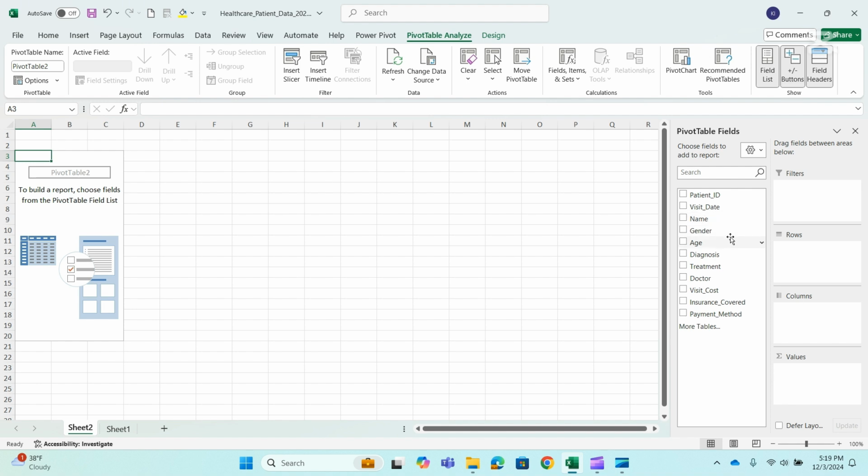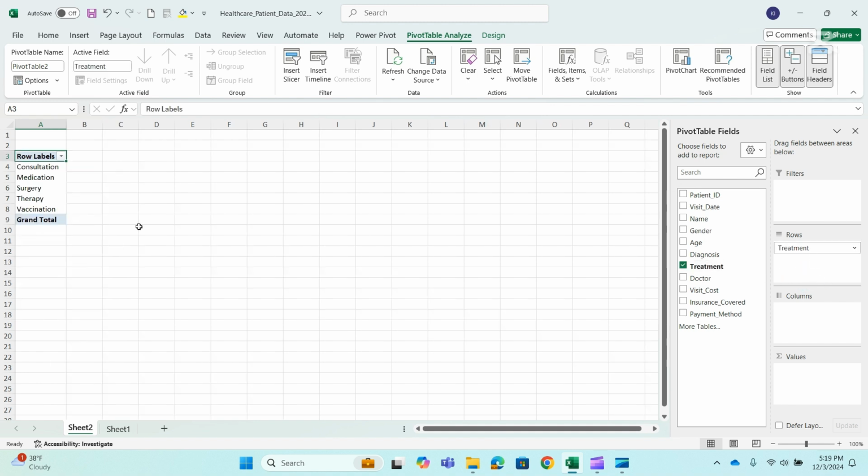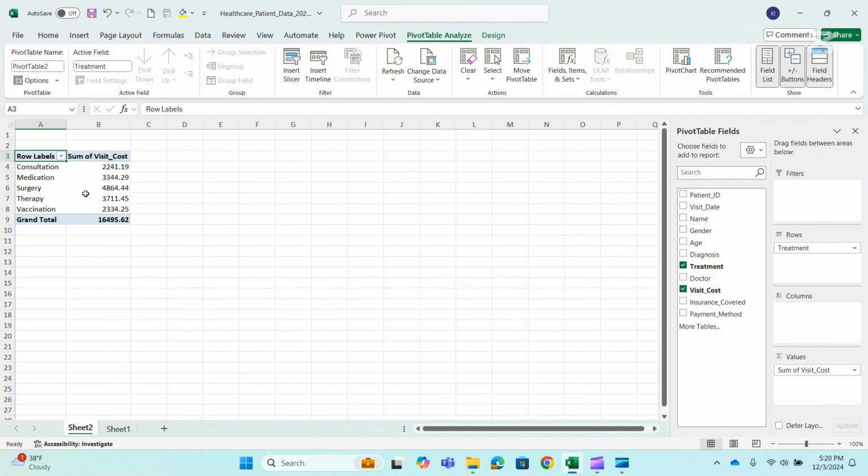So the first thing we want to do is treatment. So pick up treatment, put it in rows, and you can see it by the side. And then the cost of each treatment, we'll put it in values. Now we have this. This is so fantastic. And you can see the row labels there.